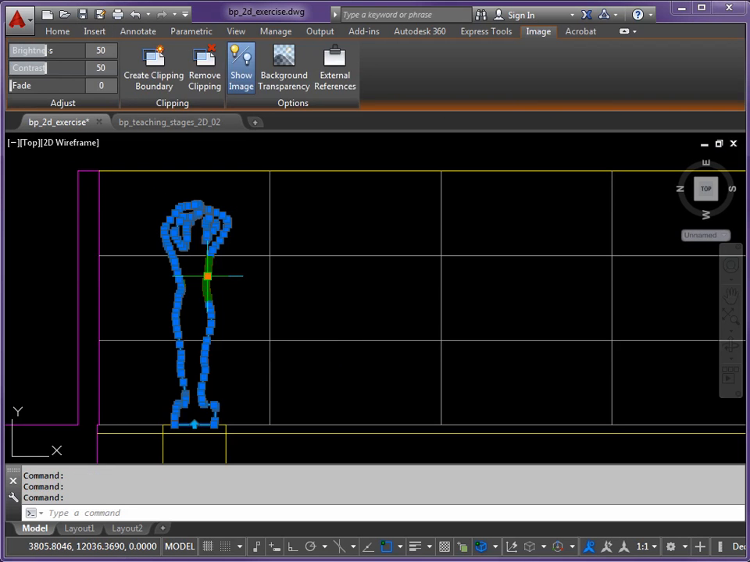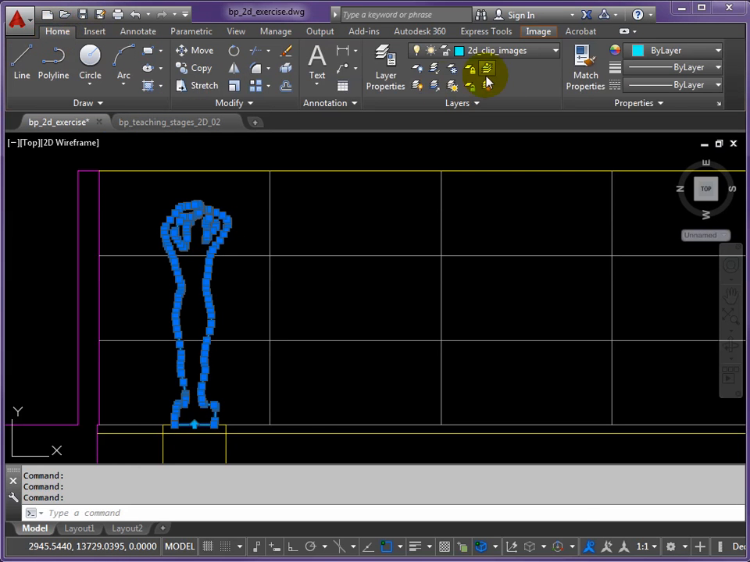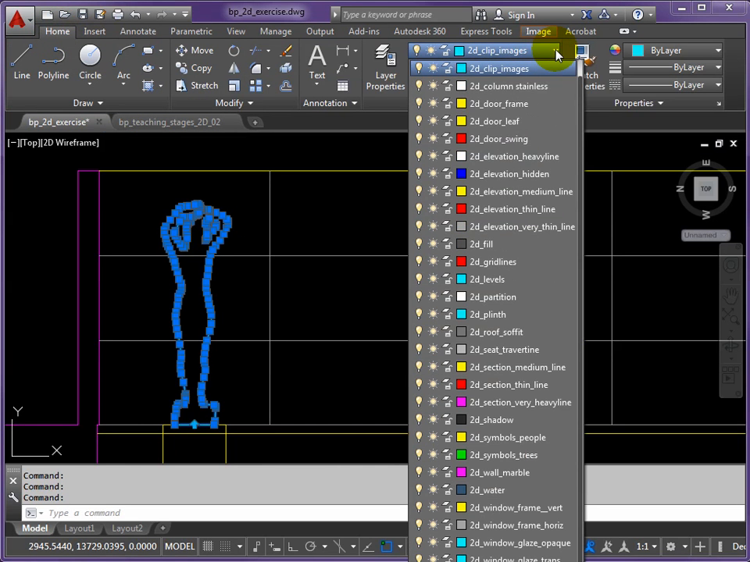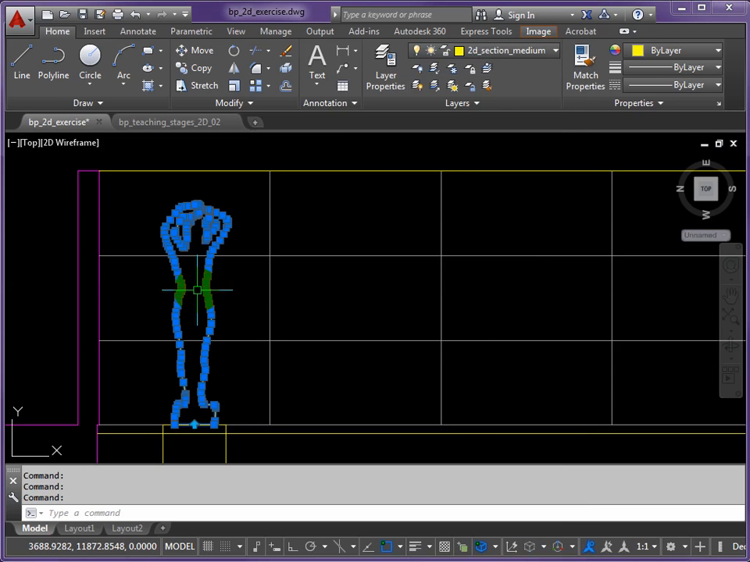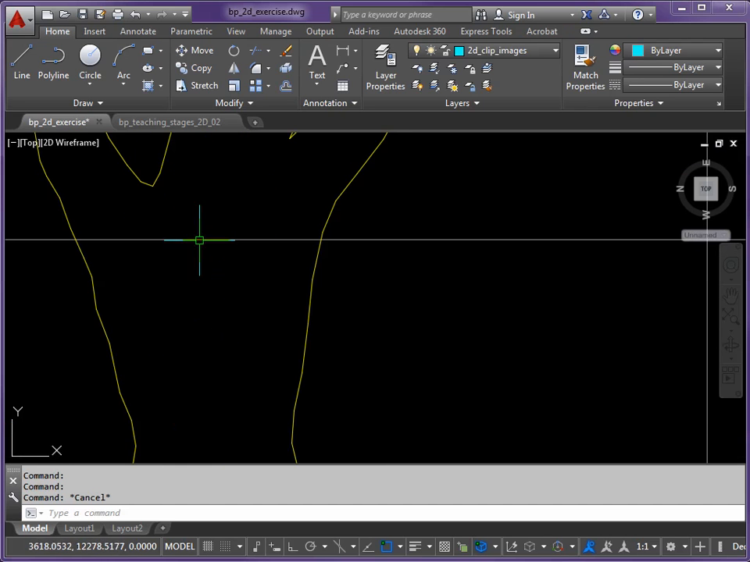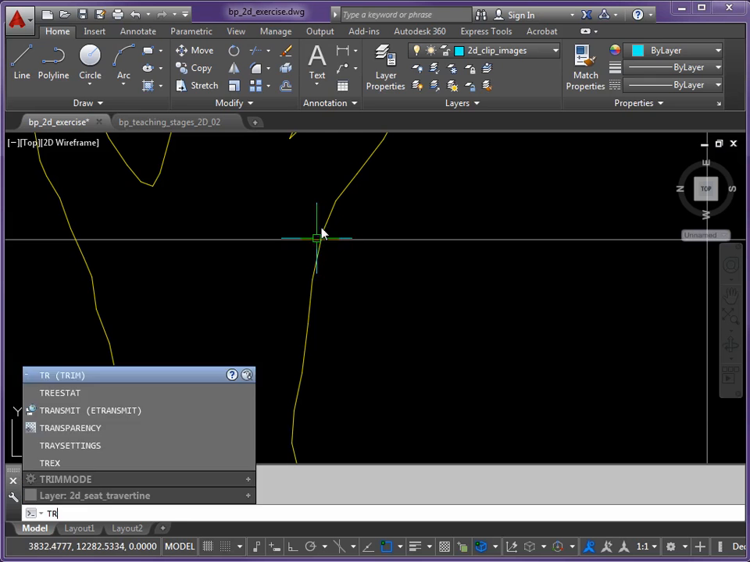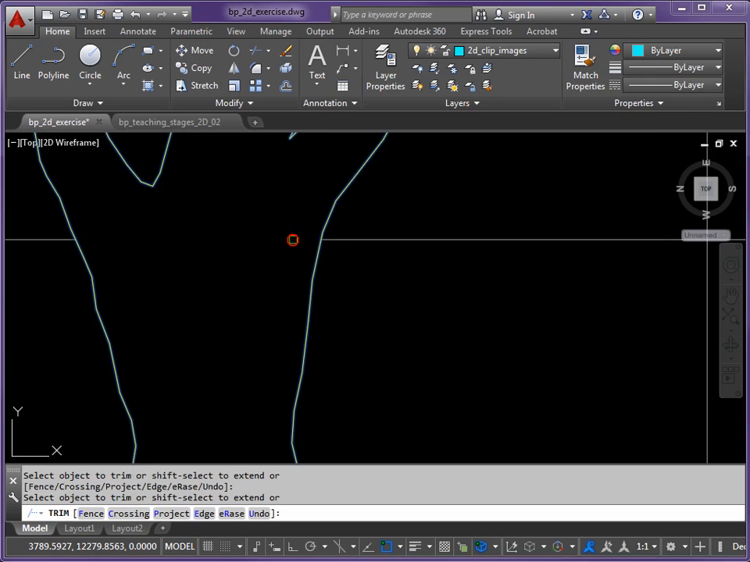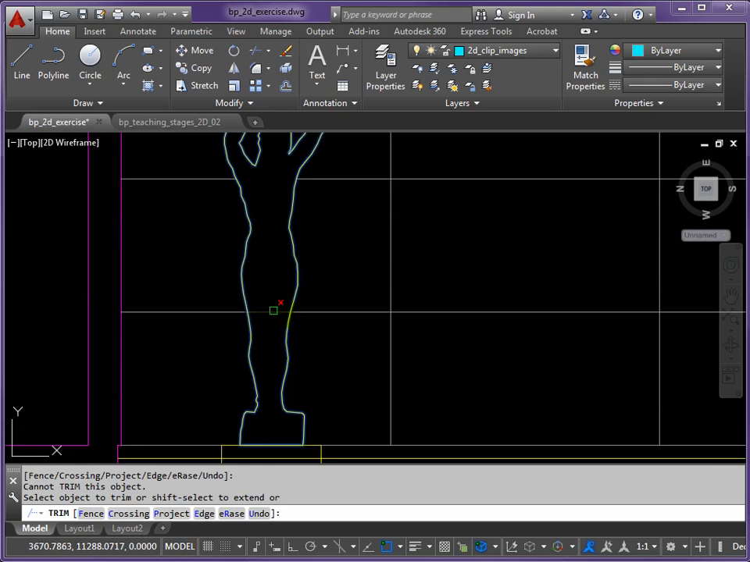Okay, we can put that onto the medium line layer, 2D section medium line. Okay, and then I don't think we can use this to trim with. Let's just see if we can. TR return. We can. It's treating it as a polyline, so we can use it to trim away the grey lines in the background.